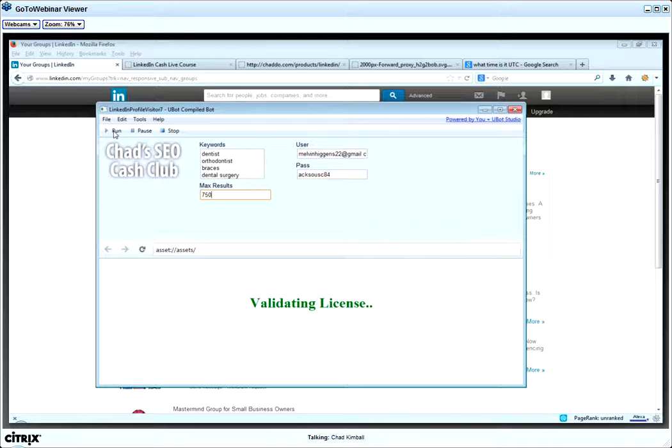I mean, it's going to validate the license first, and then, oh shoot, I think I didn't even put my username and password in. Let me do that real quick. I just want to show you this in action real quick. Let me put in my username and password off screen here. Hopefully it works. And then we're going to click run. Okay, so I click run, it's going to say validate license like this, and then it's going to start collecting profiles to visit.